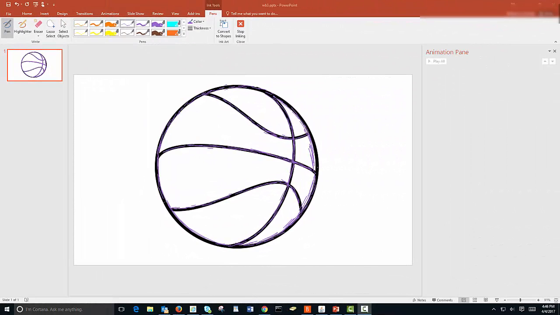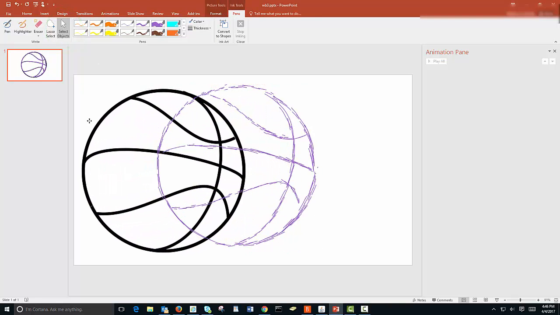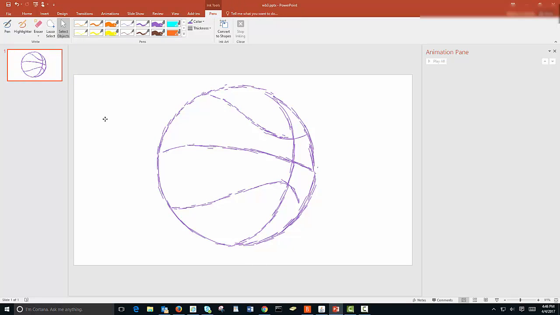Alright, so I've done the first light tracing, and to turn my mouse back into a mouse instead of a pen, I'll click Select Objects. Now I can just grab the basketball out of there and hit delete on my keyboard, and now we have defined tracing. And now we can go over it again with a heavy tracing. I'm going to select this brown pen here, and then I'm going to draw smooth lines.